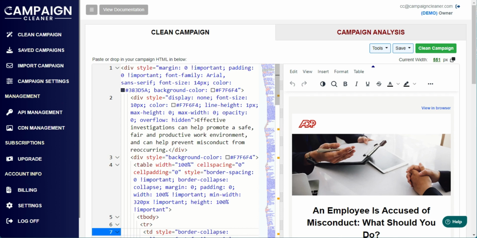You'll usually find the preheader at the top or near the top of the email. In this email, I'll highlight where the preheader is located. A good indicator of a preheader is when you see the CSS style set to display equals none. This means it's designed not to show up as part of the main email content, yet it plays a critical role in engagement. But here's the good news. Campaign Cleaner simplifies this process. It automatically adds the preheader to your campaign, along with the correct styling.